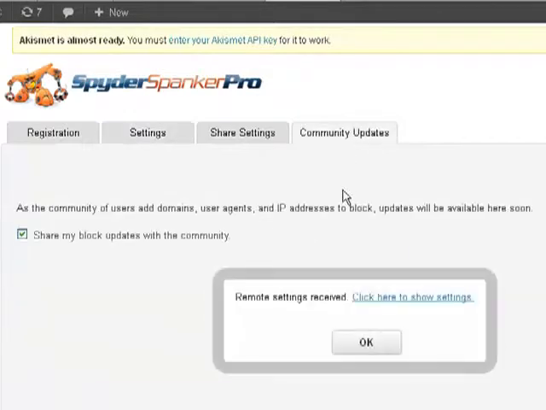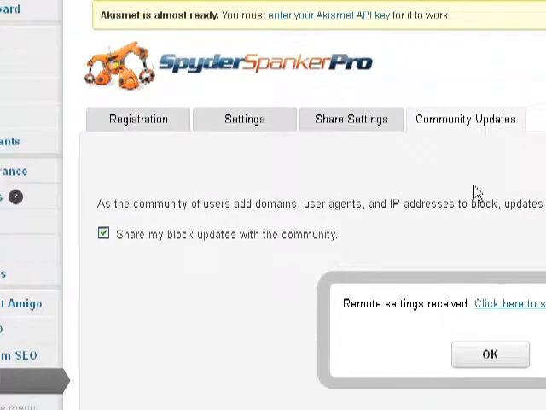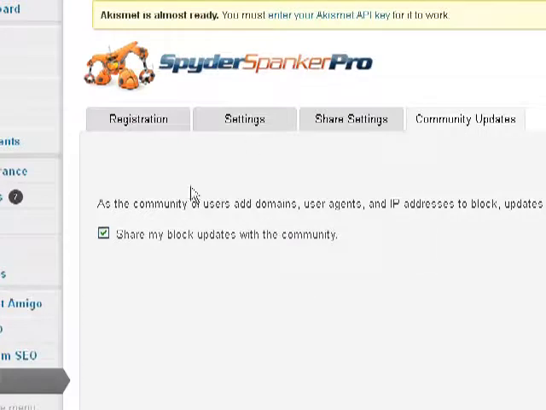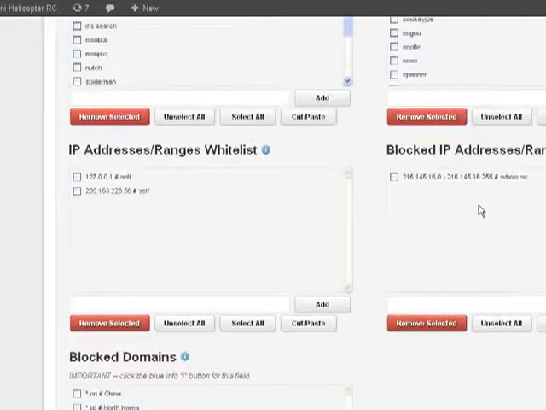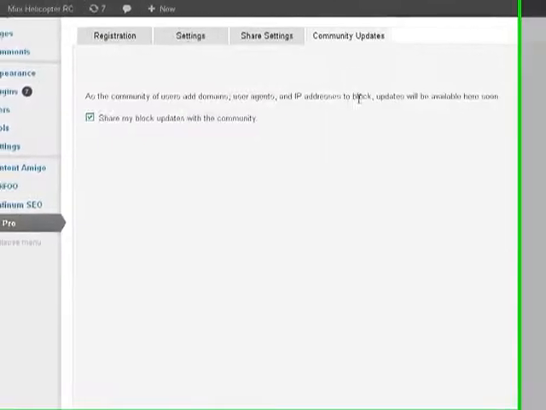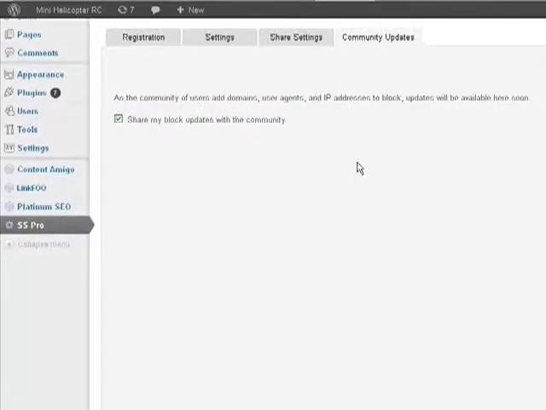The last thing I have for you on Spyder Spanker Pro is the community updates. This is going to be an area where, every time you click to add to block a user agent or add to block an IP, it's going to go down to our central server, and then we're going to moderate that list, because I'm not just going to allow people to put everything under the sun and have it propagate to everybody's blog. So we're going to look into what's being submitted by the community and how it's going to be voted on. We're going to see how many users submit the same IPs and the same user agents, and then we're going to push these updates up to your blogs once we have them.